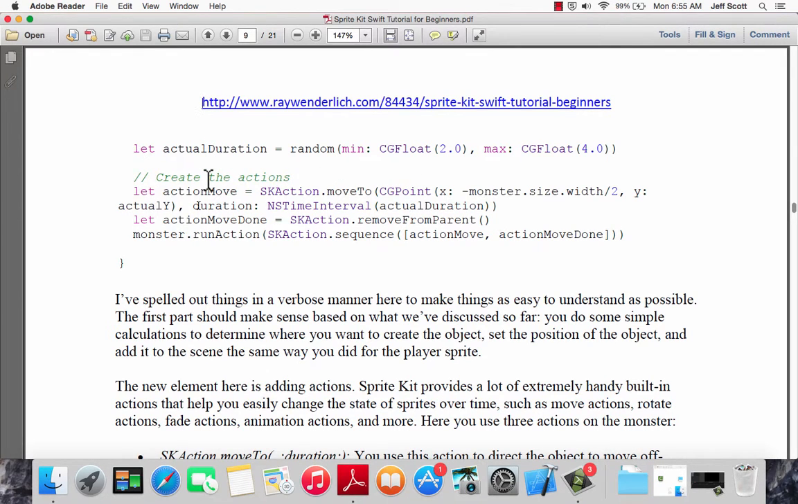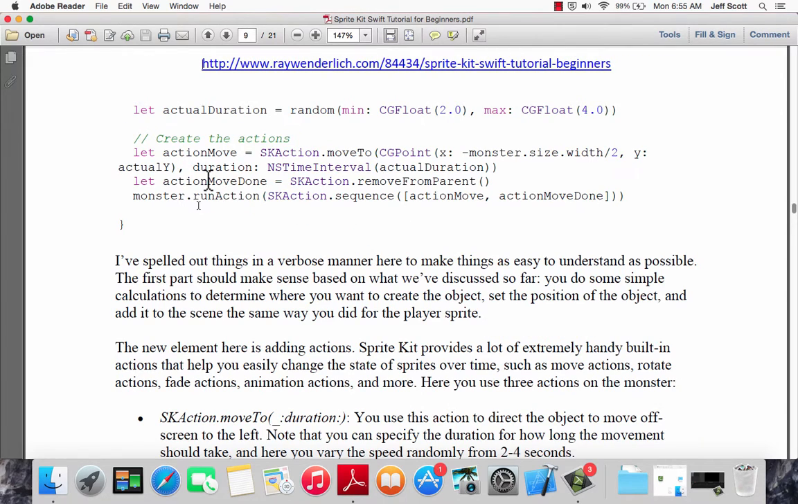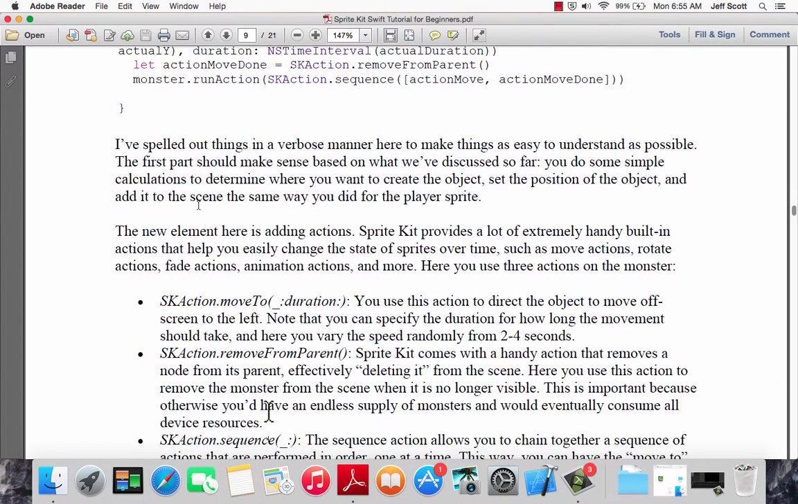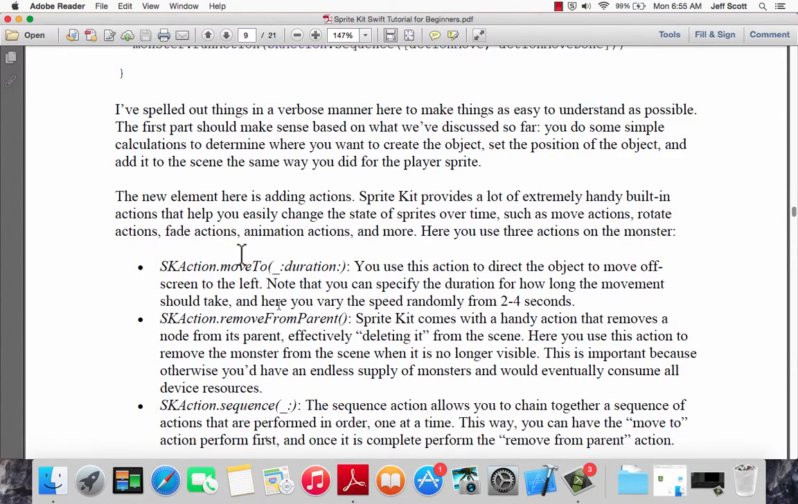Now, that was just me doing a lot of the reading that the author has put in here. But I do want to mention a couple of things that the author says here. As it says, the first thing we're doing here is some simple calculations to determine where to create the object, where to position it, and how to add it. The same kind of thing we did before. The new element, as mentioned here in the middle of page 9, is adding the actions.